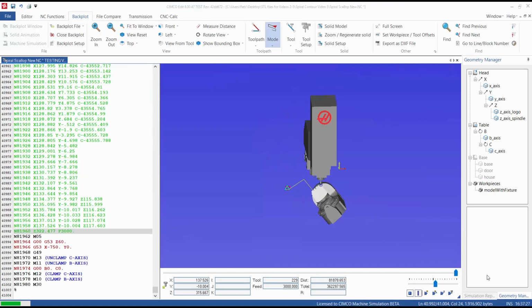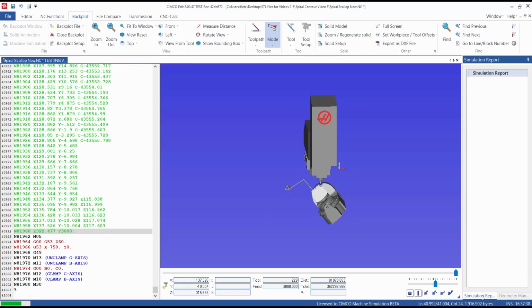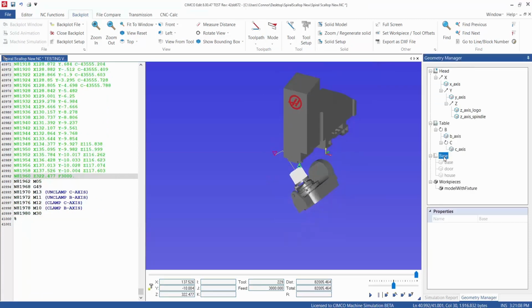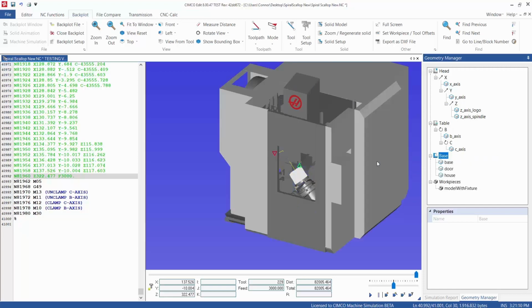After running through the full simulation, you can go ahead and view the simulation report to check for collisions that may have gone unnoticed. To view the machine again, right-click on Base and toggle Visibility.